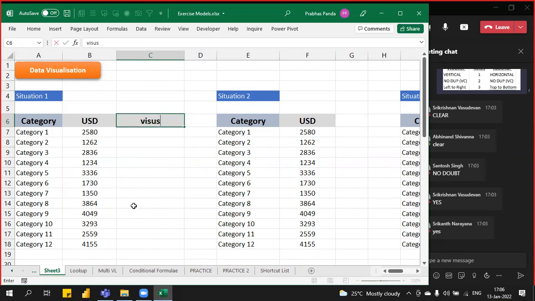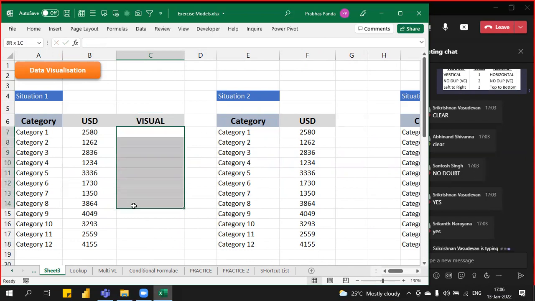Do it along with me, please. Go to the next column and type there as visual. Okay, select the range of the visual column in this format. Then go for equal to and take the value from the left. Go for equal to and take the value from the left. And then hit Control Enter.